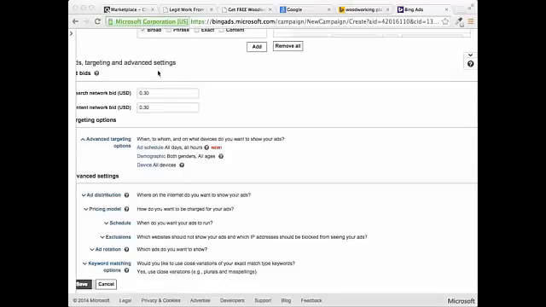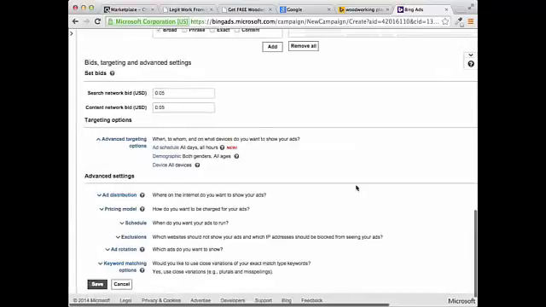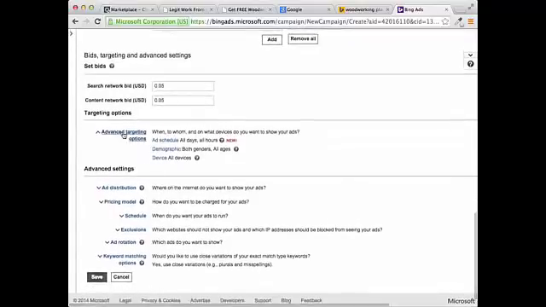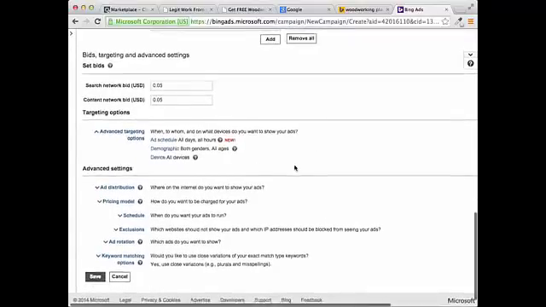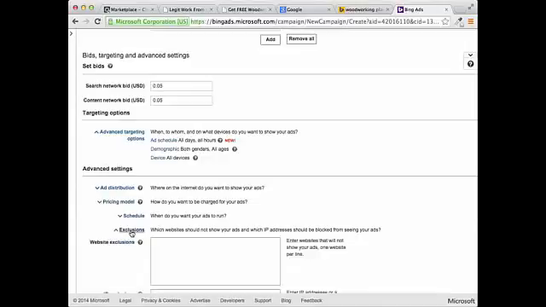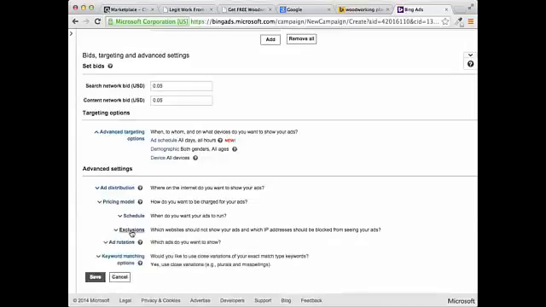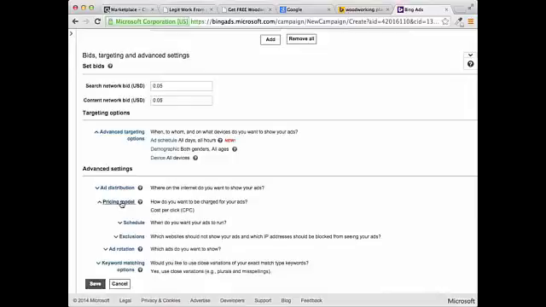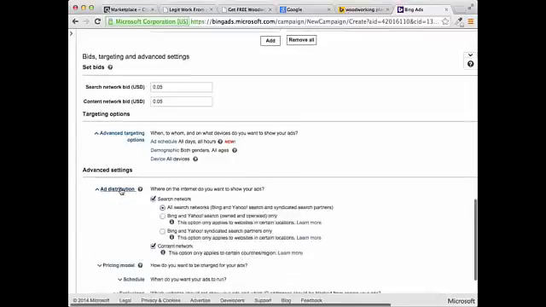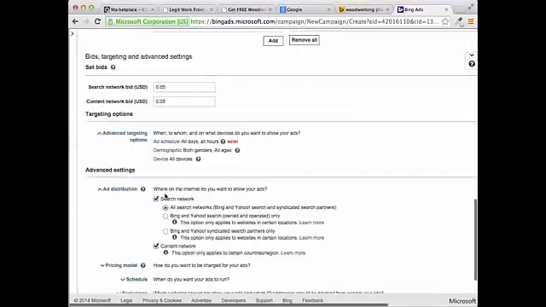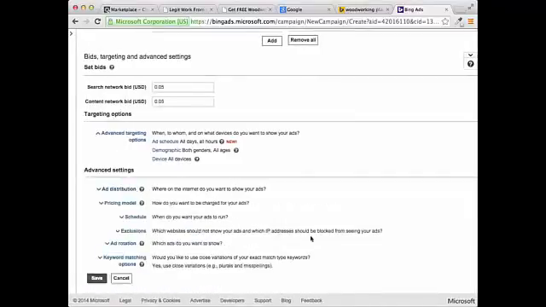So we'll go ahead and do that right here. I'm going to change these to 05. That is the minimum bid required. We can do our advanced targeting options, but I'm not worrying about any of that, or any of these things here. We can decide if we want to exclude ourselves from websites, and we can decide where our ads are going to appear with ad distribution. I'm going to leave all that at the default settings for right now.